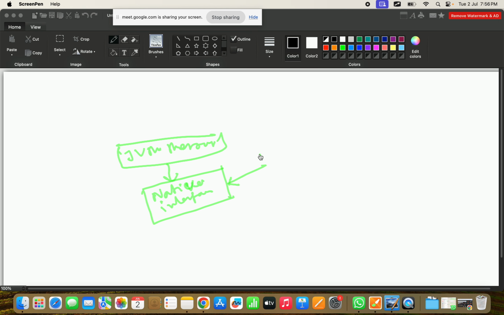Here the native libraries, all the libraries are coming. What are these native libraries called? Anyone? It's called JRE, Java Runtime Environment, native libraries, right? So you are feeding these native libraries to the native interface.